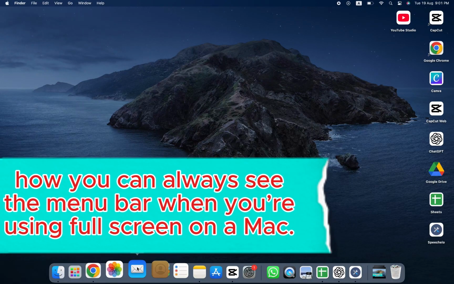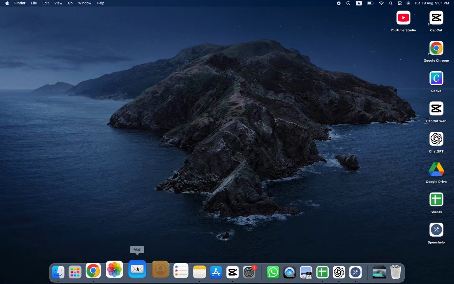In this video, I'll show you how you can always see the menu bar when you're using full screen on a Mac. By default, the menu bar at the top sometimes hides automatically, and that can be annoying, especially if you're working in Chrome or another app and want quick access to the menu bar without moving your mouse to the top every time. So let's fix that step by step.